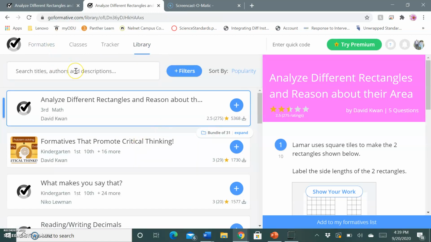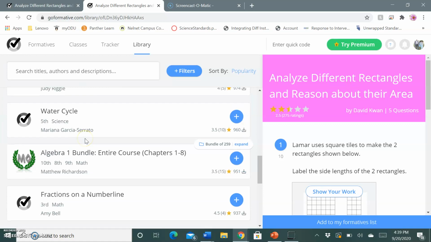So you can search any formative that a teacher has made and has made public on here. You can search any of them and they're all free. So that's so cool because then you don't have to come up with your own formative.